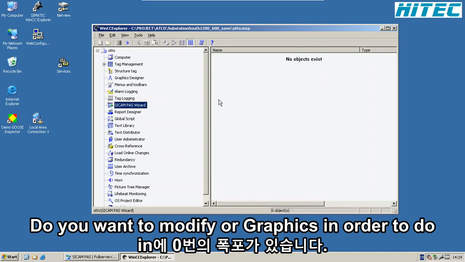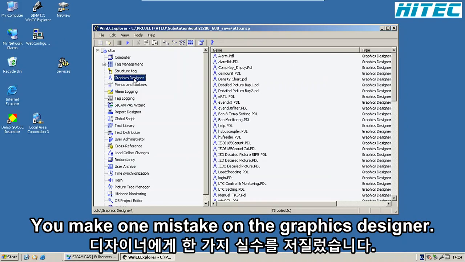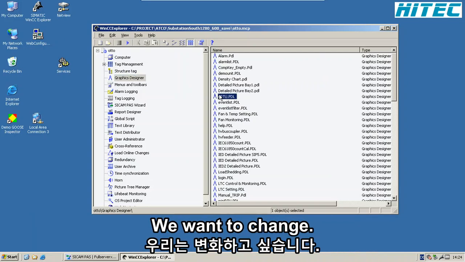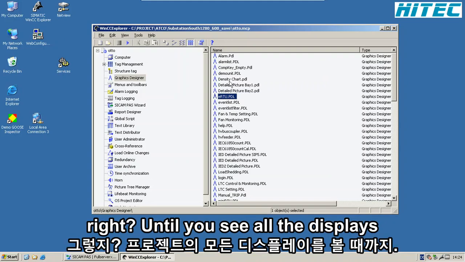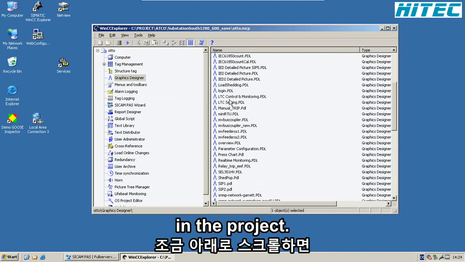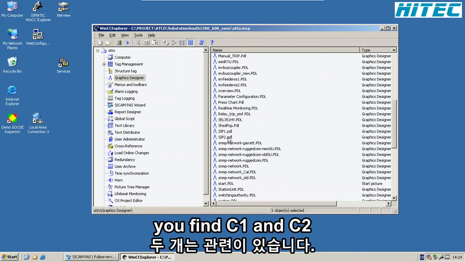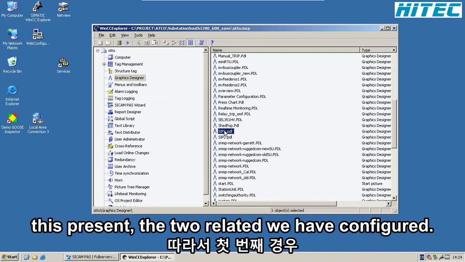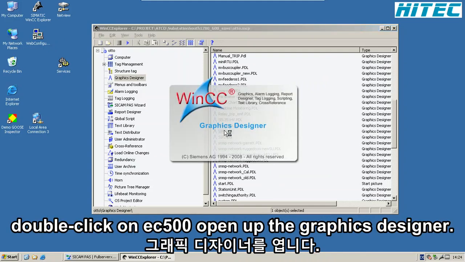Now we want to modify our graphics. In order to do this, on the left hand side you make one click on the graphics designer. We want to change existing displays. So on the right hand side you see all the displays in that project. If you scroll a little bit down, you find SIP1 and SIP2. These represent the two relays that we have configured. So for the first one, you double click on the SIP5. This will open up the graphics designer.